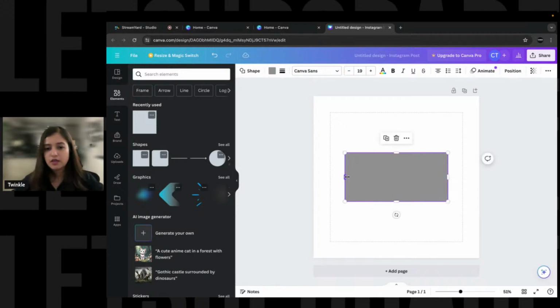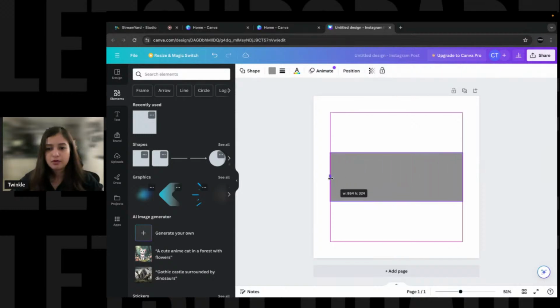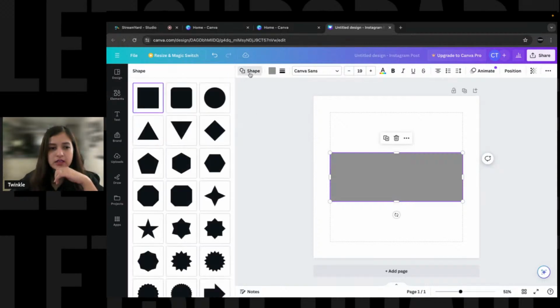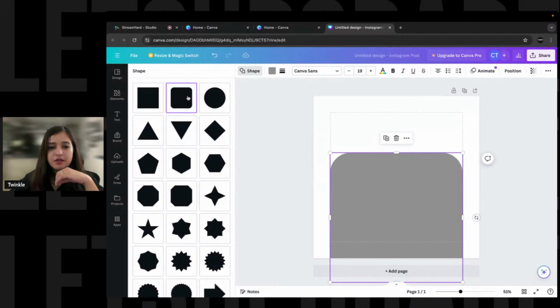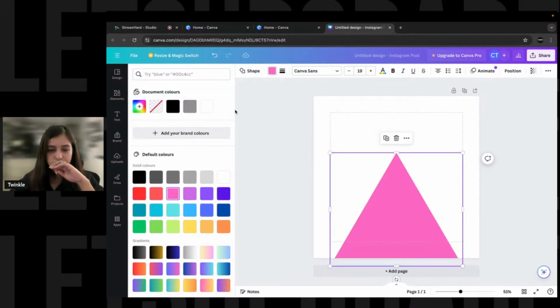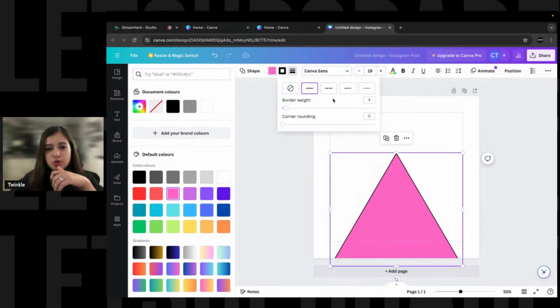I am gonna pull the side handles, and I have clicked alt so that it is letting me expand the shape equally in both sides. Now once I have selected any particular element, a navigation on the top is gonna show up, right? It's gonna help me change the shape from here. I can change the color. I can add some sort of margin to it if I want.